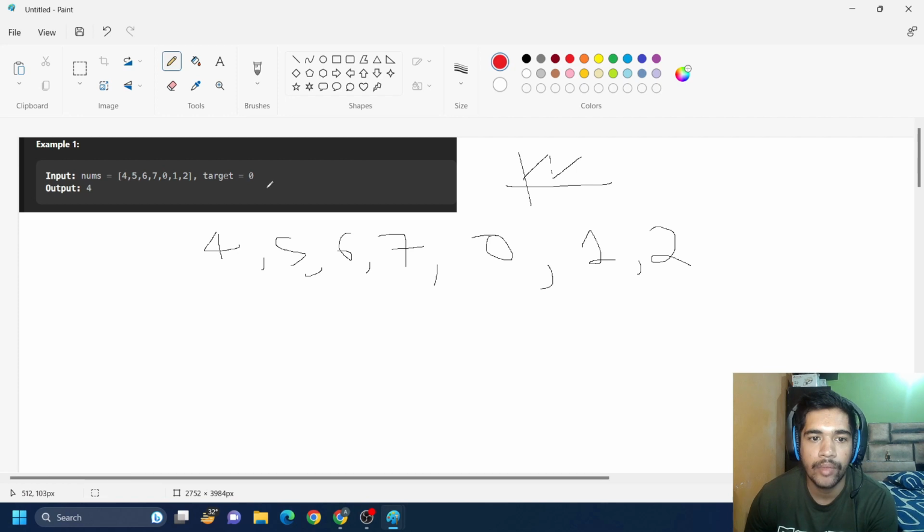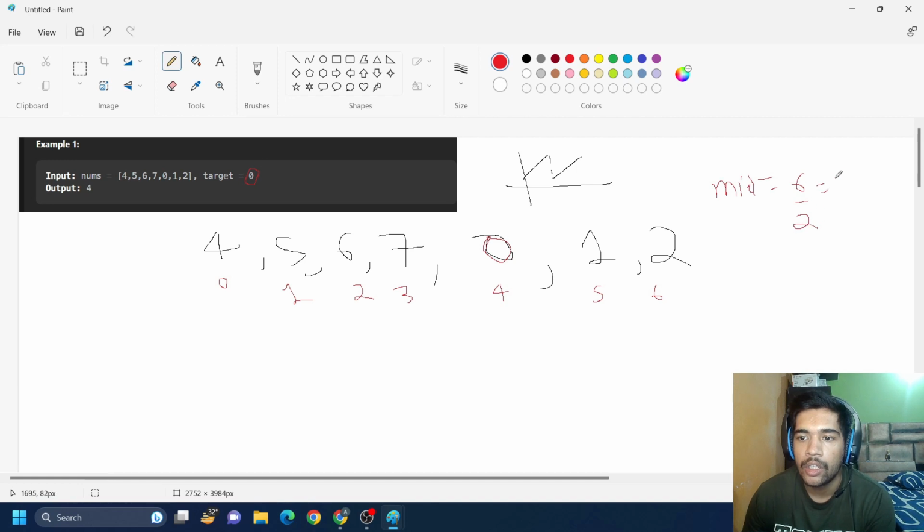We have to see some things. Our target is 0, so our target element is this 0. The array is 0, 1, 2, 3, 4, 5 and 6, so the total elements are 6. If you apply binary search, you need to get the mid element. It will be 6 by 2, that is 3. So our mid element comes out to be this 7 in the first case. First, our mid element is 7.